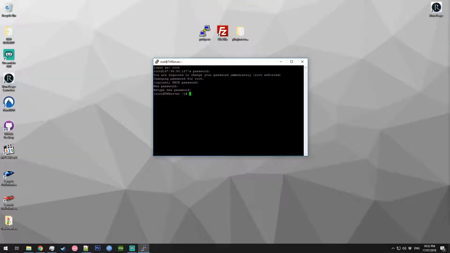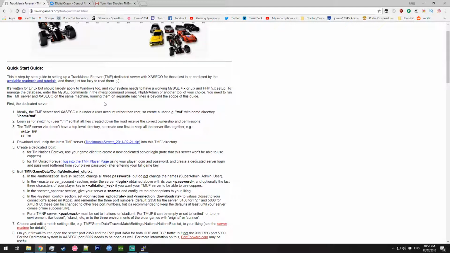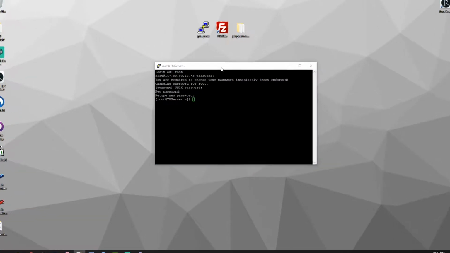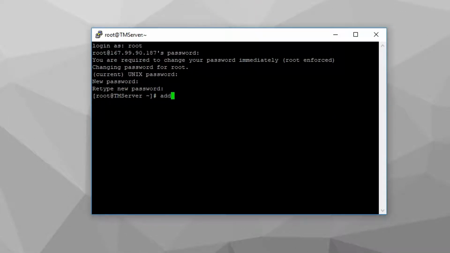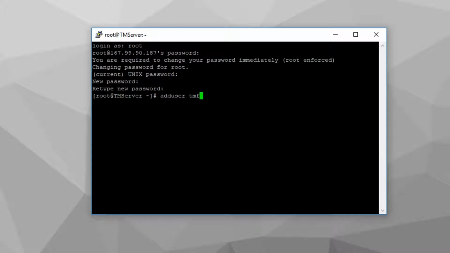Now the tutorial this is following is from this quick start guide, and it recommends running the server under its own username, under a user, not root, which is recommended for security reasons. So what we're going to do is quickly add a username. You're going to type adduser, followed by the username. TMF, I believe, is the one I recommend. This is just for later setup, so I recommend following it because it means you don't have to change setups for other things later. So you've created a user.